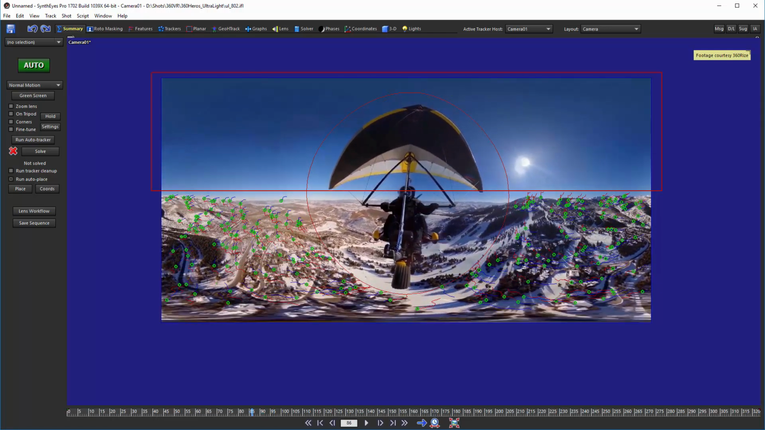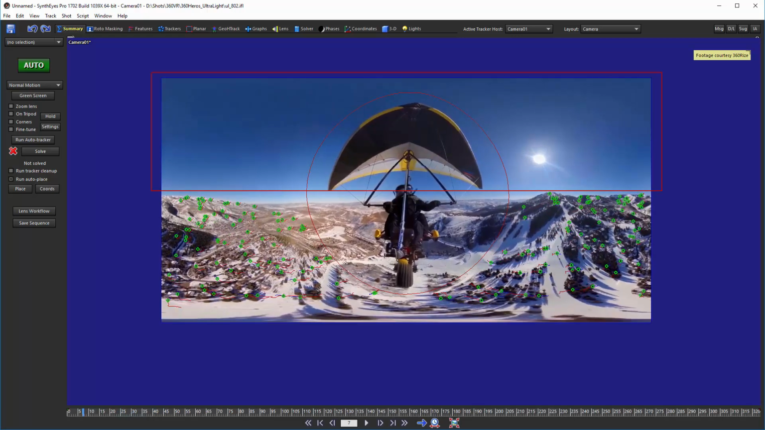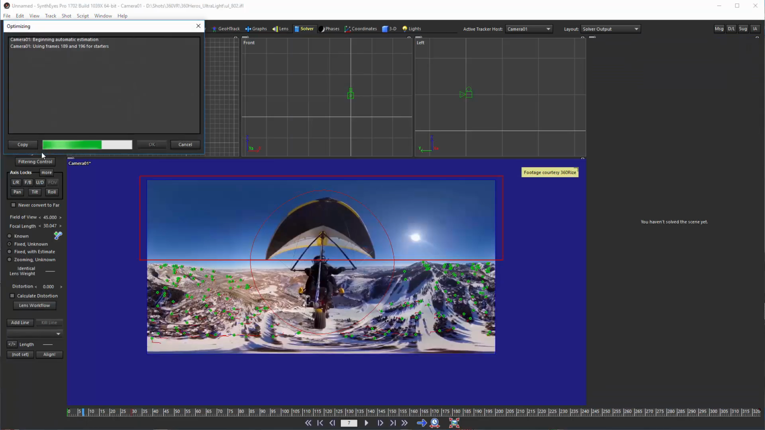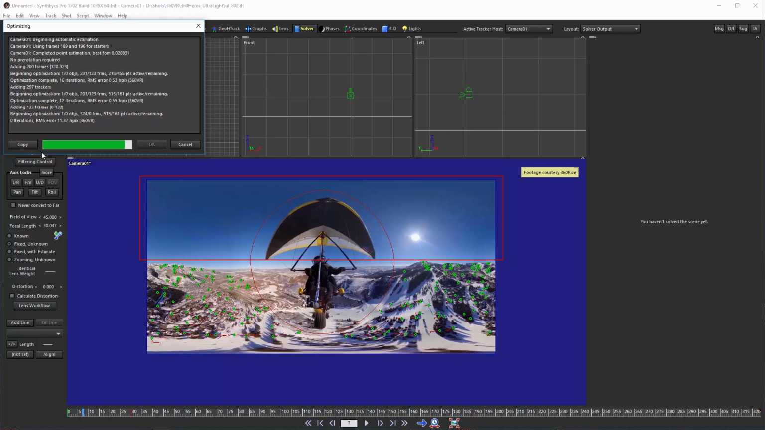And for this shot it's straightforward enough. Looks good. So now we can just go and run the solver. So now it's actually doing the 3D solving process, running through and figuring out where everything is in 3D, where the camera went in 3D. So you can see that process going on up here. And soon enough, we get a result from that.